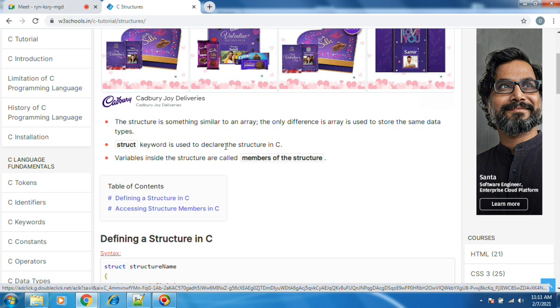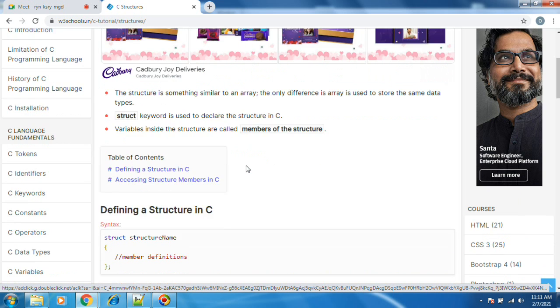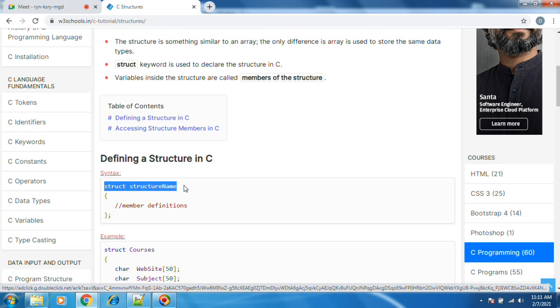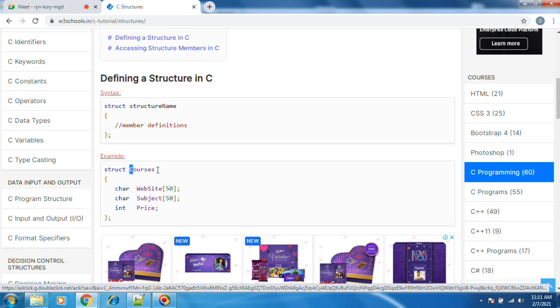The struct keyword is used to declare the structure. Variable names inside the structure are called members of the structure. This is the struct prototype and members. This is an example: struct course, where course is the structure name. This is the struct keyword, and it contains different data types. These are called members, and this whole thing is the structure definition.